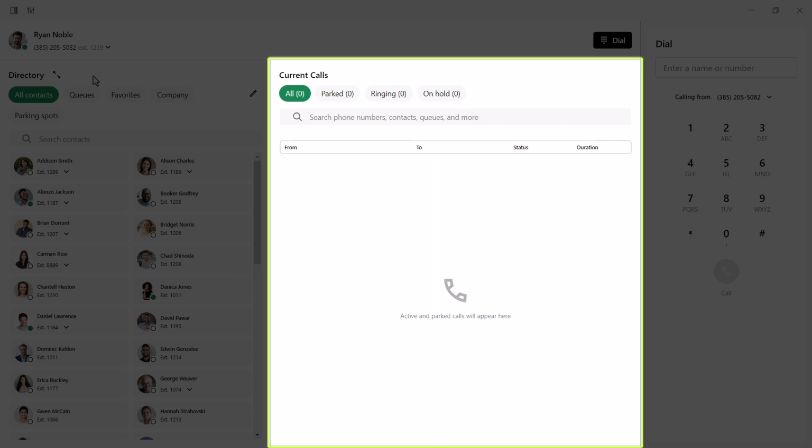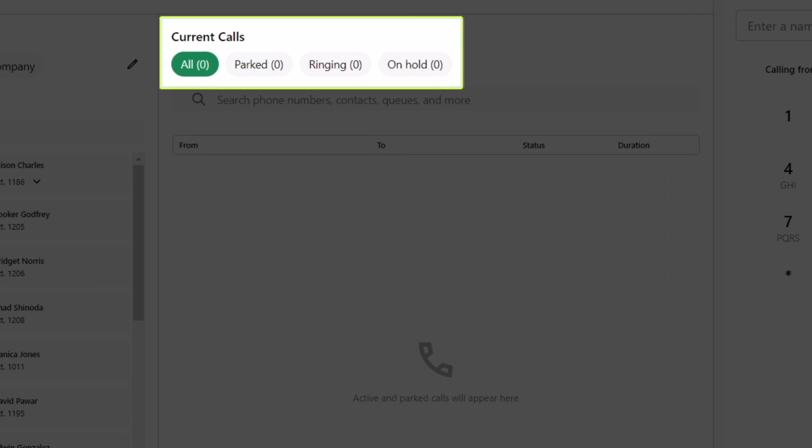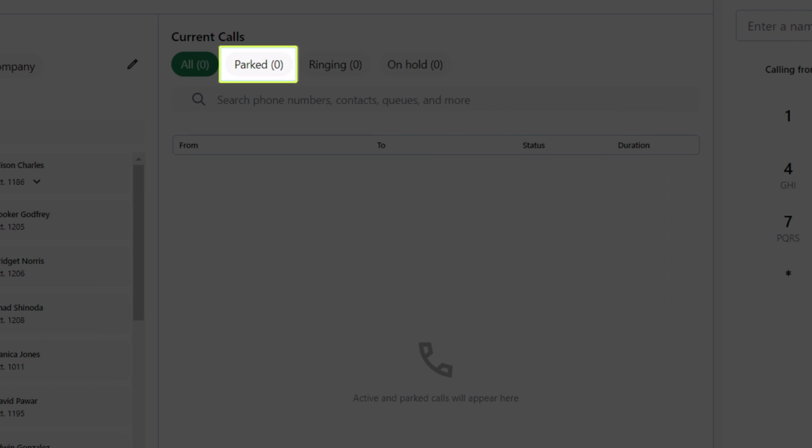Now let's talk about the Current Calls panel. This is where you can interact with the calls on your system. Including the default All Filter option, you can select to see only the results for parked, ringing, and on hold. As I mentioned in the introduction, two different settings must be enabled for your Attendant Console user to view parked calls.